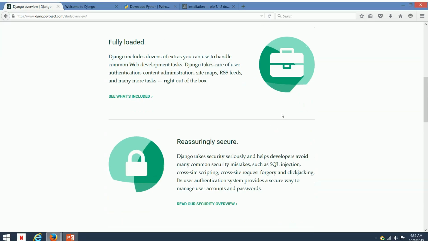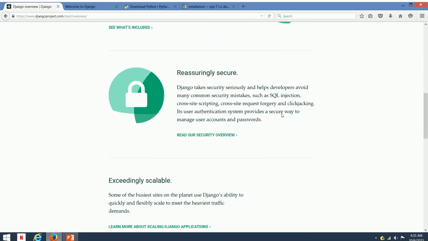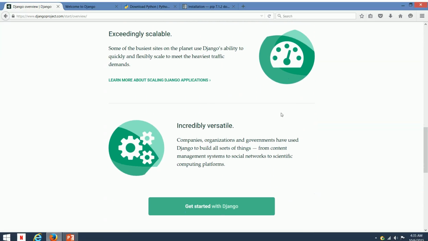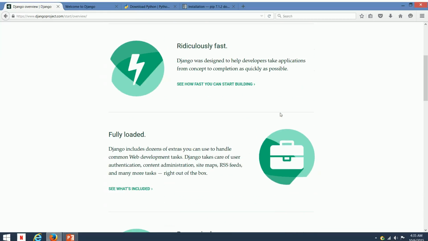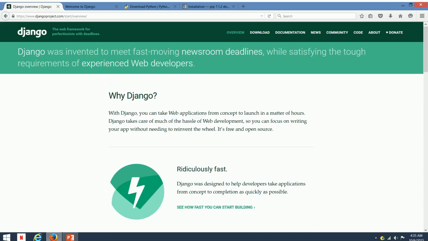So Django is a ridiculously fast, fully loaded, very secure and very scalable and versatile package that is used by many different websites to create many different applications and projects.